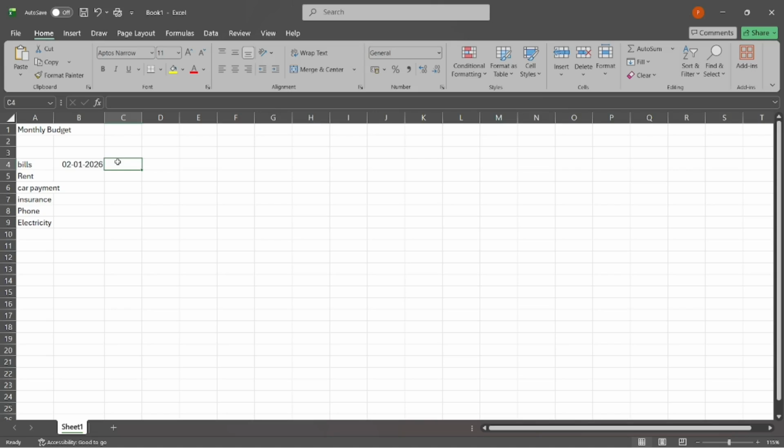To make the date easier to see, you can adjust the width of the column. Move your cursor between the B and C column headers until you see a double-headed arrow. Then click and drag to the right to expand the width of the column. This allows the full date to be displayed clearly.